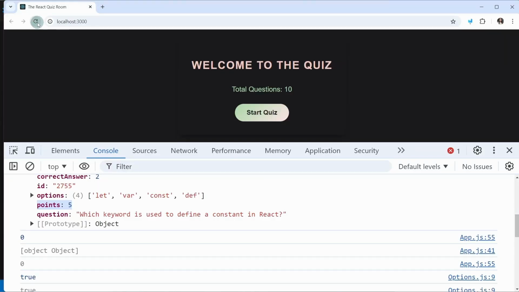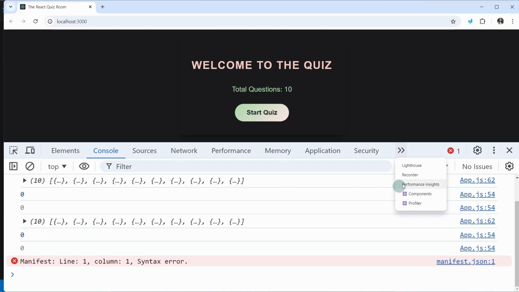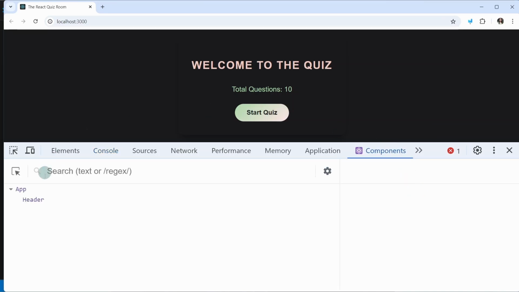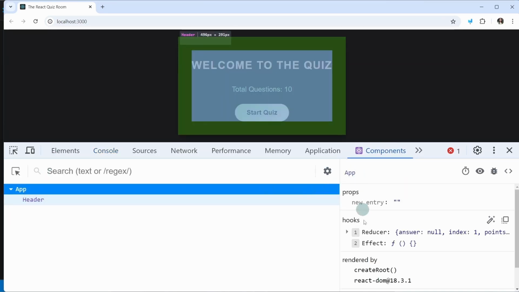Now I'll come here, refresh this, open this components, click on this app.